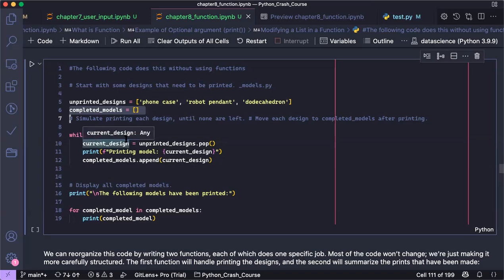We said here, while unprinted designs, which is a list, we have current design. We want to create the design that has been done. unprinted_designs.pop means it will pop the top one. So it means maybe it has been designed, and now we add it here, and here we have completed models, which is an empty list. Now we append what we already popped. That is, we pop this one, it is now inside current design, and now we append it into completed models.